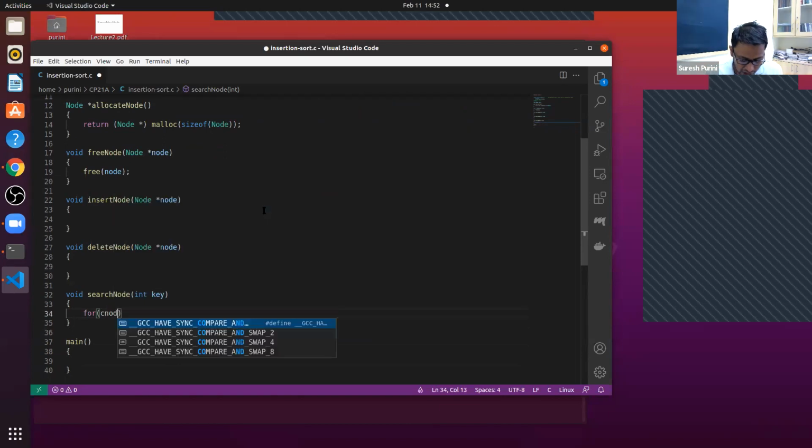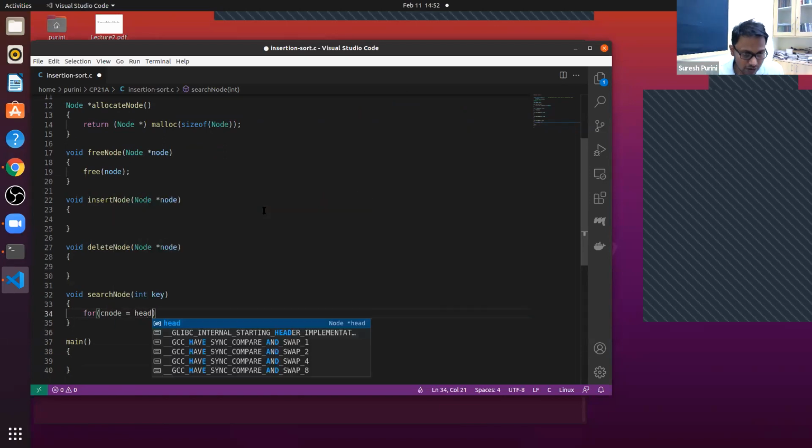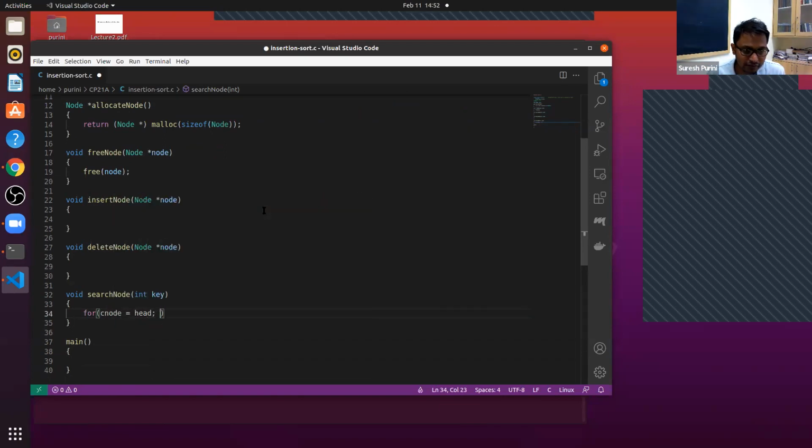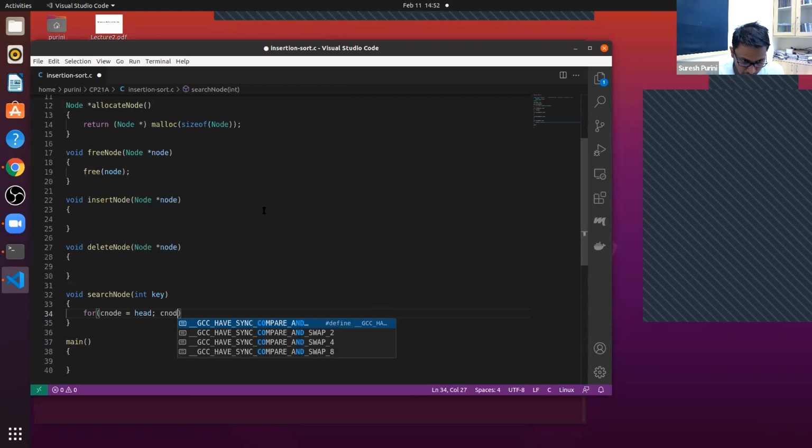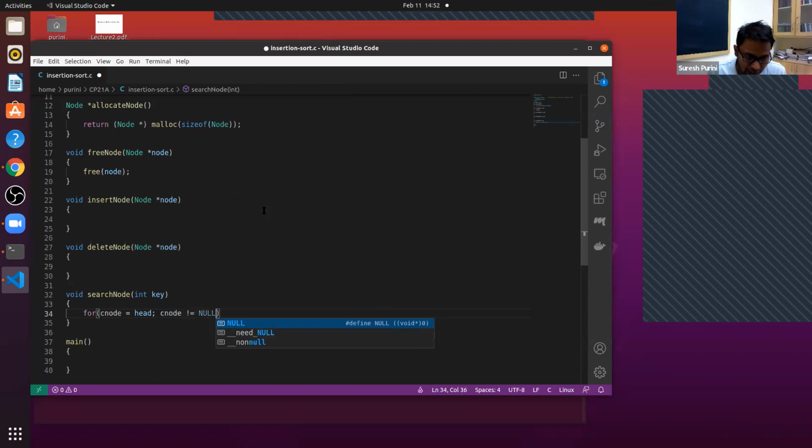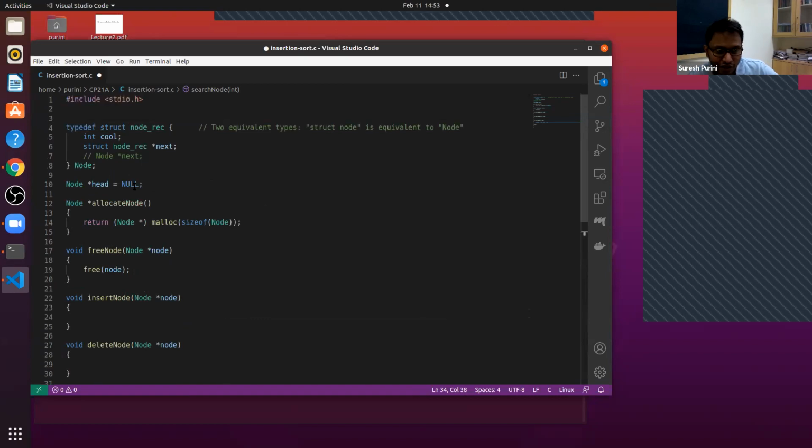So we start with C node is equal to head. Okay. And then what do we do? And we check if C node is not equal to null. Because let's say if there is no element in the list, what will head be? Remember, head is initialized to null here.